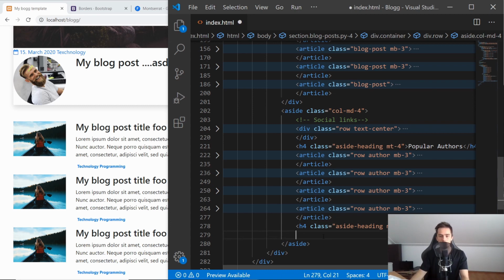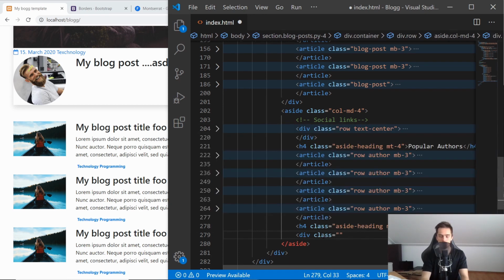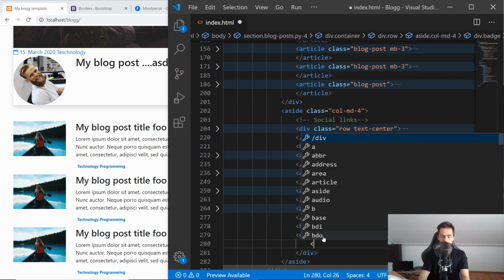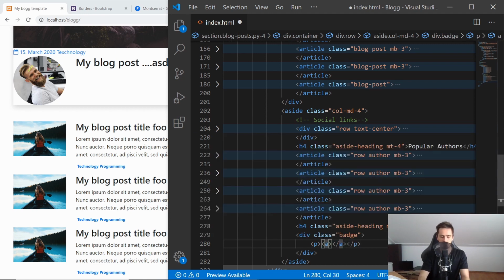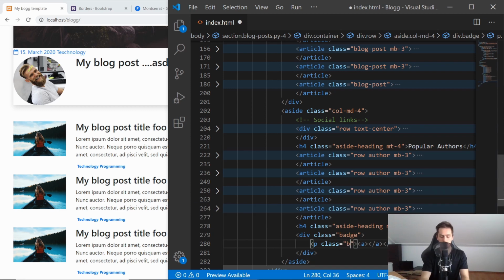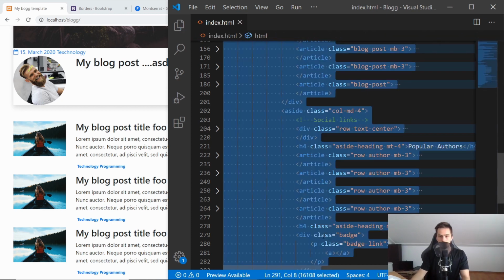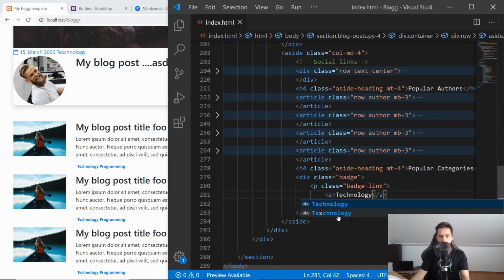And we want to add some sort of categories, so let's just add some sort of class of badge. And this one, I think we can do it like a paragraph that would have a link inside it, and the paragraph should have some sort of class of badge link, and then we will have some sort of link. You can add the href to it. I won't do it for now, and this one should have like technology or whatever.